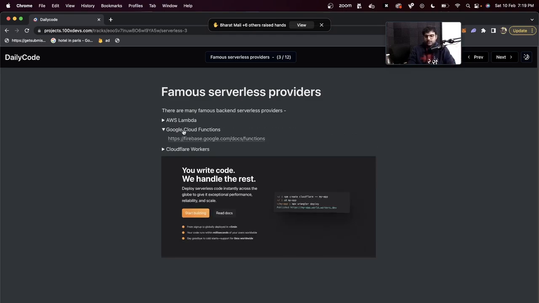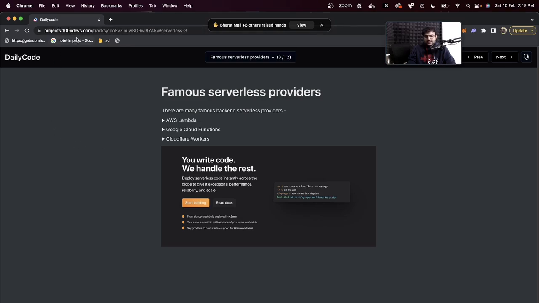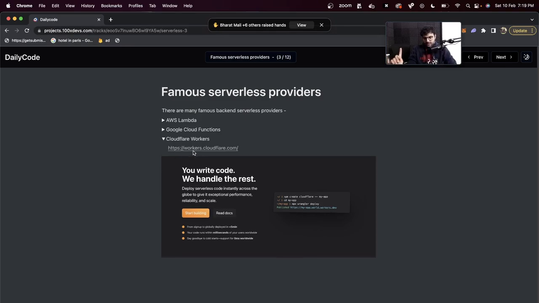Then Google has something called Cloud Functions. That is what projects.100xdevs.com uses. I can show you how you can bring up these Cloud Functions as well. And Cloudflare Workers. This one I'm using today because it's free. It basically means you can, without even putting in your credit card, deploy some backend on the internet. So basically you can deploy a full stack application.